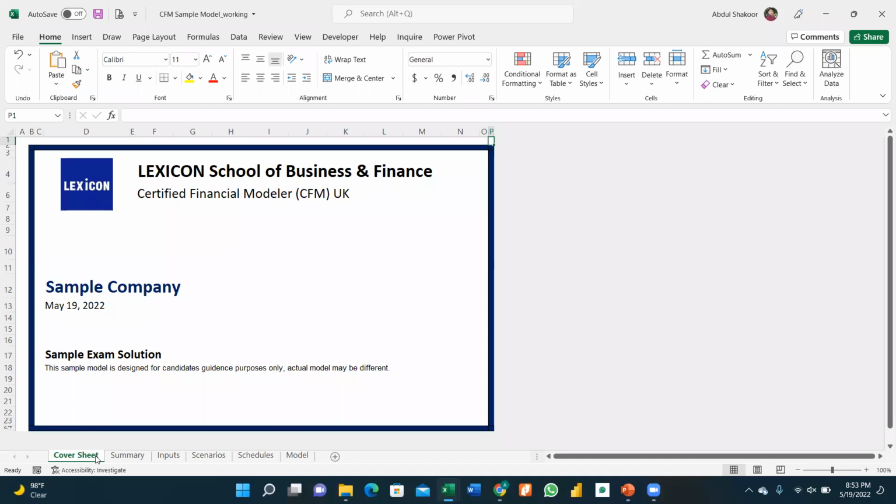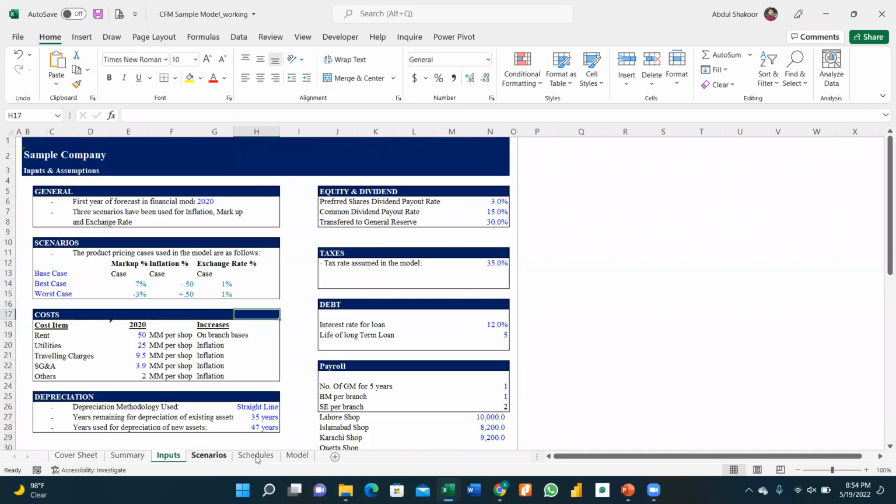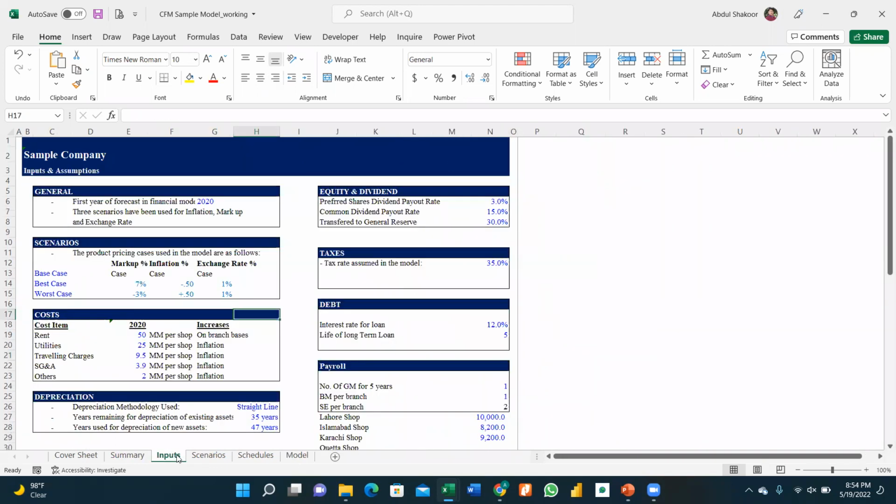So while you will be preparing a financial model, you have to add a cover sheet, then summary, then inputs or assumptions, then scenarios, schedules, and the model itself. Okay. So inputs are the assumptions. While you will be preparing a financial model, you have to use a separate sheet to insert inputs or assumptions to prepare that financial model.